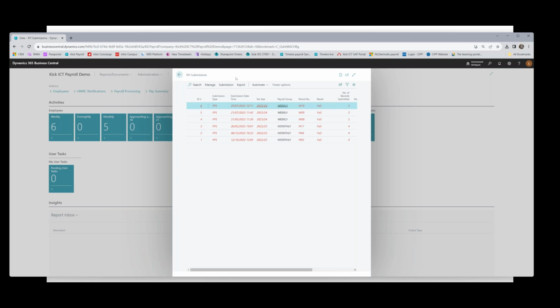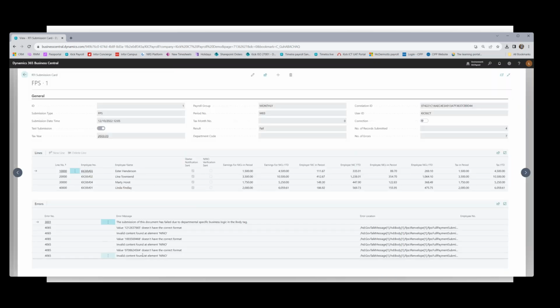When you send it up, hopefully it's going to come back as a successful submission. I'm not connected to the HMRC, which is why mine have all shown failed. But if you do happen to get a failure, you just need to click the ID and it will tell you where the error lies. It's also quite readable. It's not in any sort of technical language, and you can see here it's telling me my national insurance number is wrong. So I need to go make the changes and then resubmit the RTI.